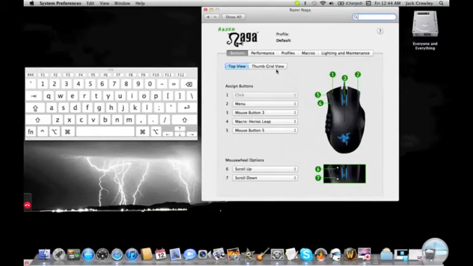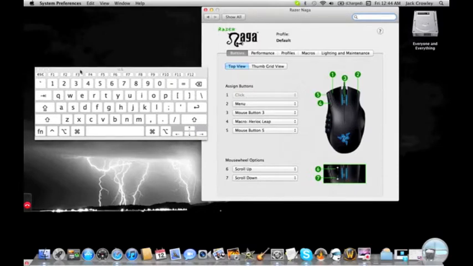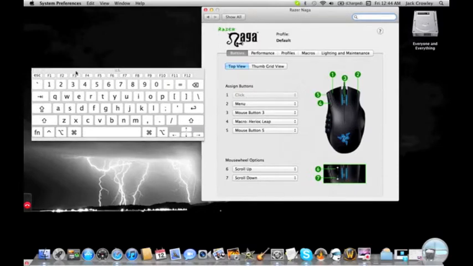Today I'm going to be showing you a little trick of the Razer Naga that most people don't know. I mean, it's an obvious trick, but it's something that some people don't know. And you can also see this fake keyboard I have next to me. That's just going to be showing you guys what it's going to look like on your keyboard.